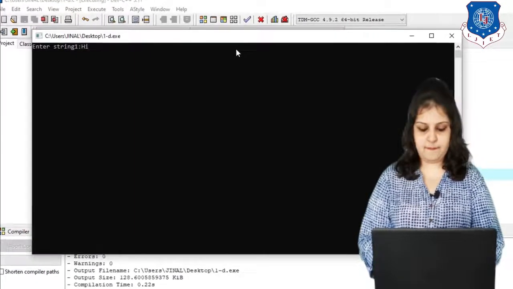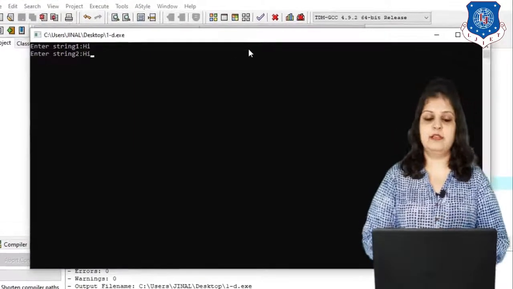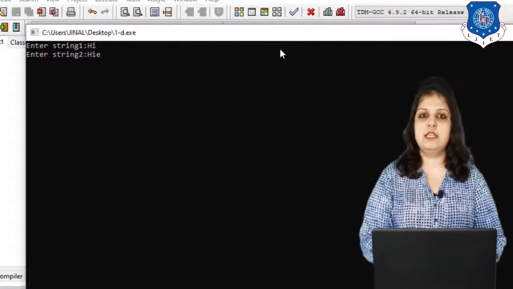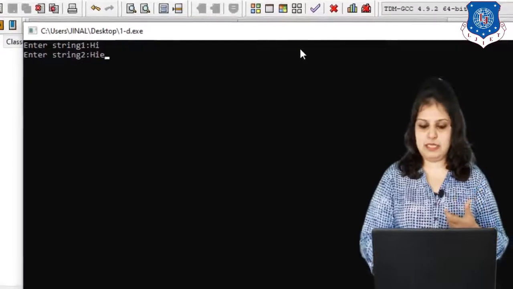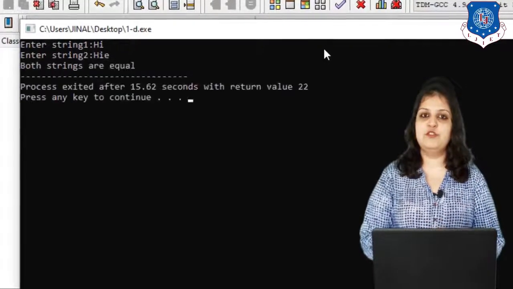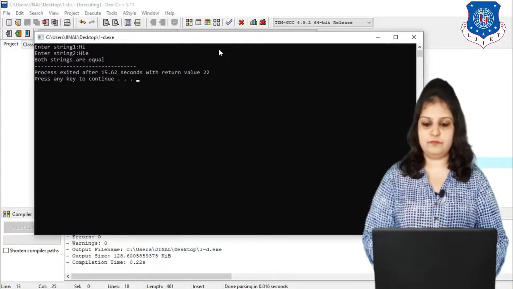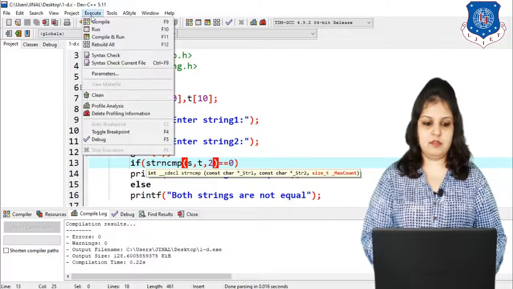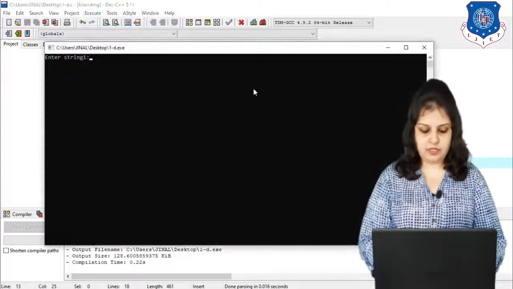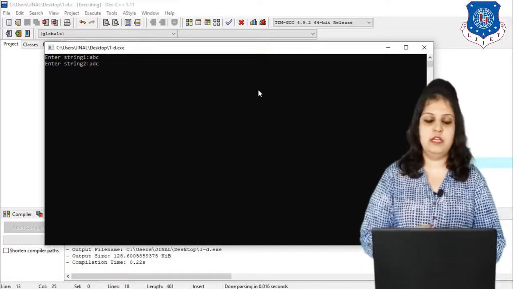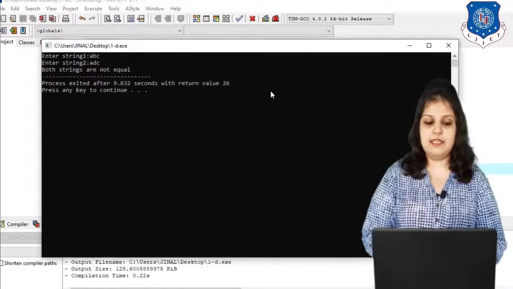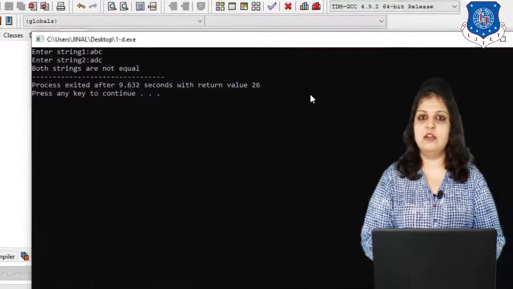Let's see. Suppose I enter HI, and again the second string is HIE. So here you can see that our first 2 characters are the same. So our output is both strings are equal. But here I enter ABC and here ADC. So the first characters are the same but the second character does not match. In that case our output is both strings are not equal.